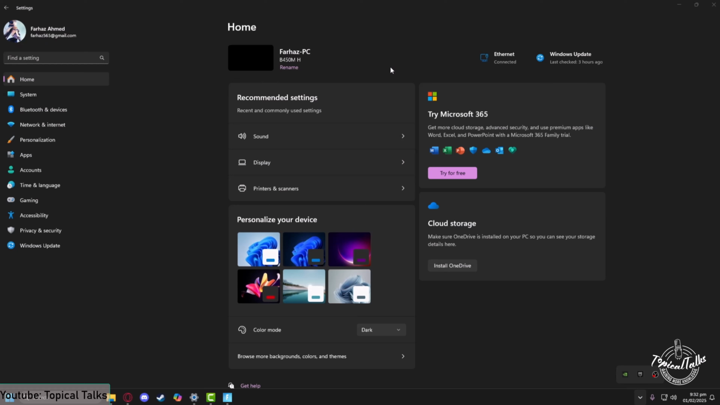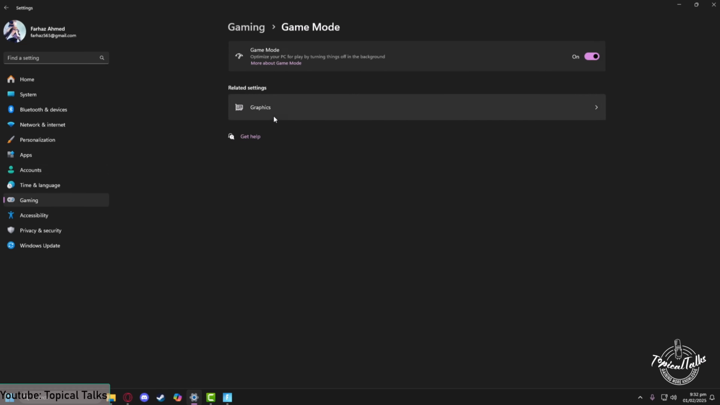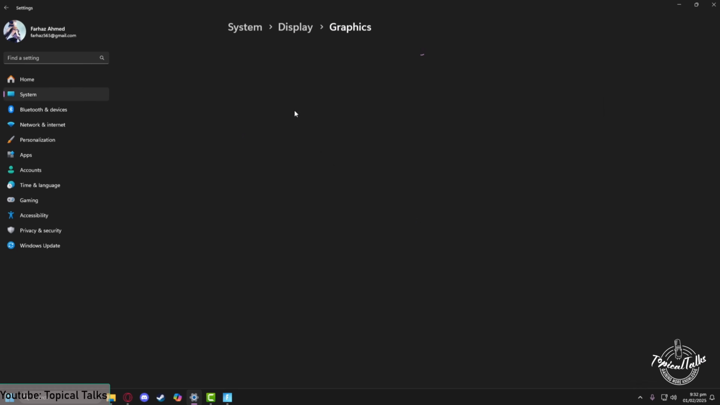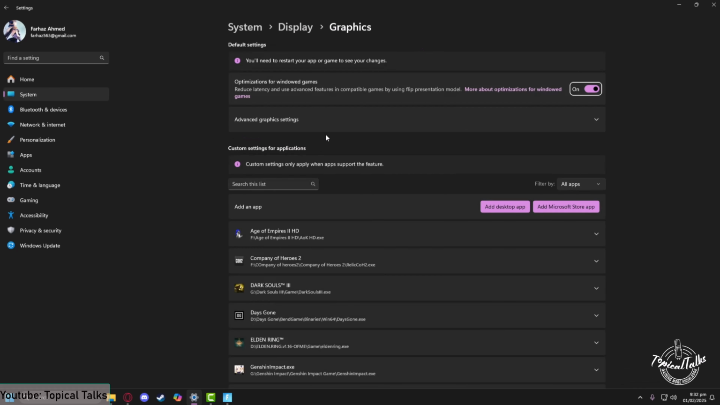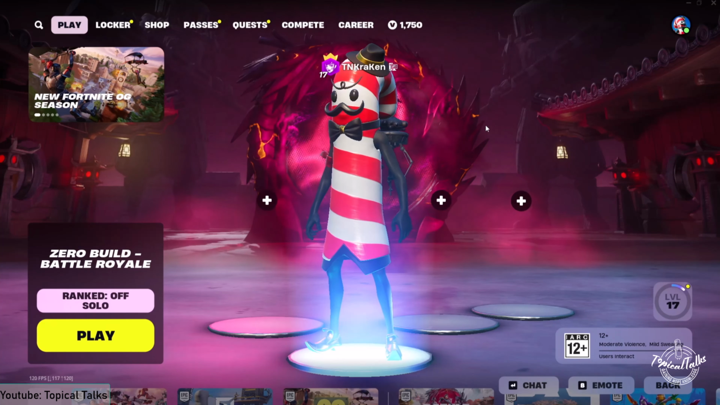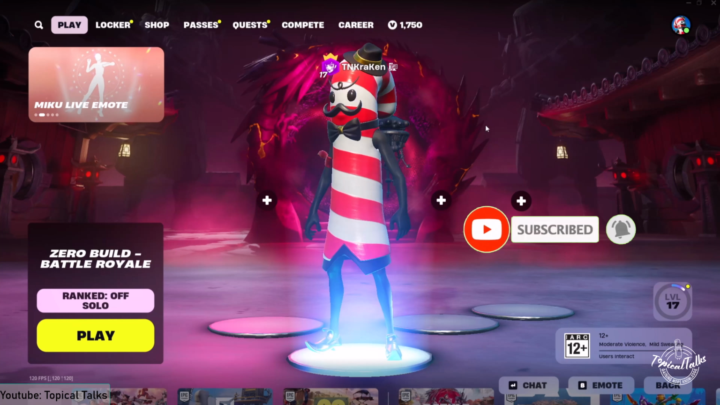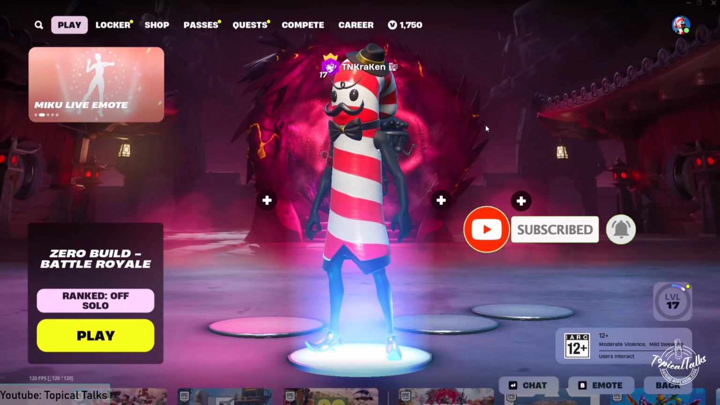Now you will also need to tweak some settings from your settings of Windows in order to achieve the lag-free experience. Firstly, make sure that under the gaming section of your Windows settings and in the game mode tab, game mode is enabled. Now from here, go into the graphics tab. And in here, go into advanced graphics settings and make sure that hardware accelerated GPU scheduling is turned on. So after changing these settings, you can enjoy a smooth and lag-free Fortnite and play the game at your own pace.